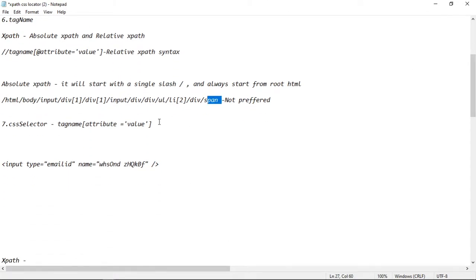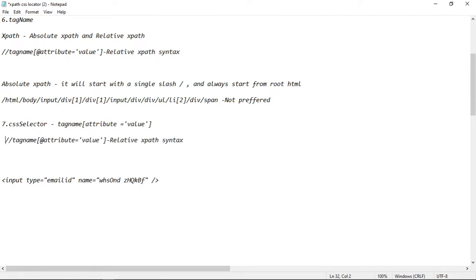There is one more selector, which is called CSS selector. If you remember, let me copy this relative XPath syntax. The syntax is very much the same for CSS. In CSS, there is no such thing as relative and absolute. CSS selector is the one only, right? So you have to remove the double slash from the relative XPath syntax and also remove the at the rate. Then it will become CSS selector syntax, right?